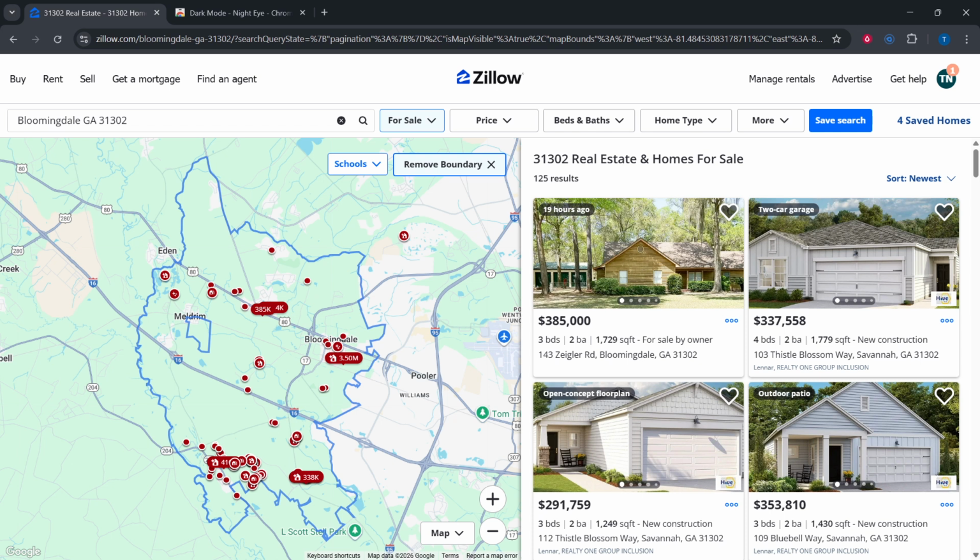That's all it takes. Go to Zillow, run your search, open the Sort drop-down, and choose Newest. With that setting, you'll always see the latest listings first and stay ahead in your home search.